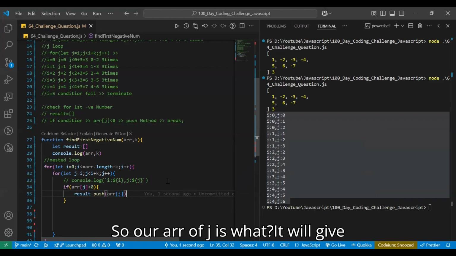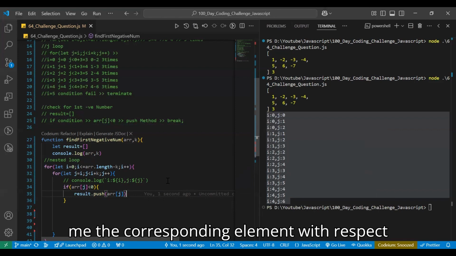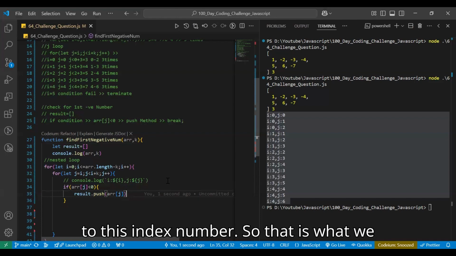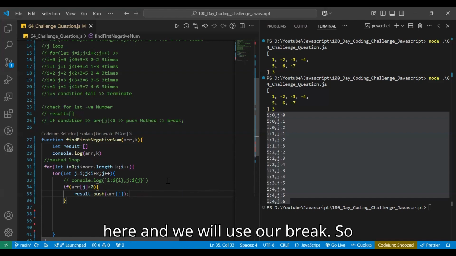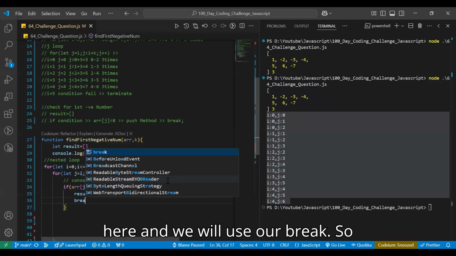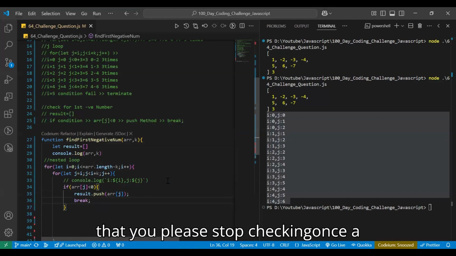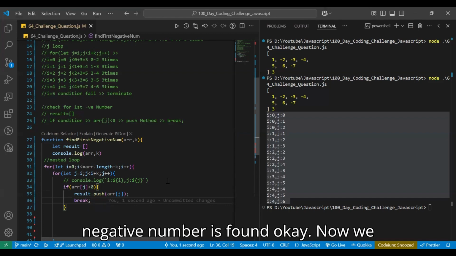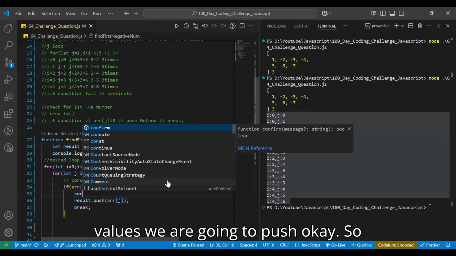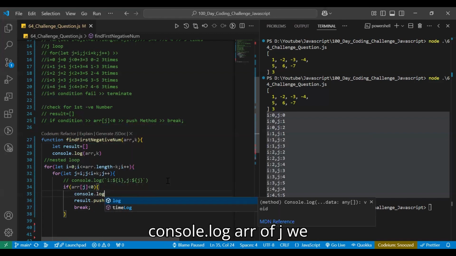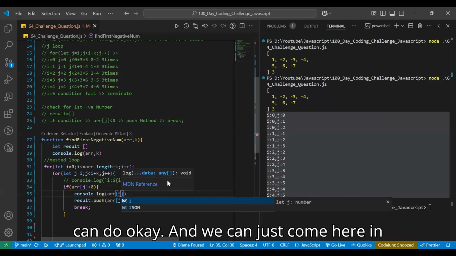So arr[j] will give me the corresponding element with respect to this index number, right? So that is what we are going to do. And then we will come here and use our break, okay? So that it stops checking once a negative number is found. Now we can see what values we are going to push, so we can do console.log arr[j], okay?